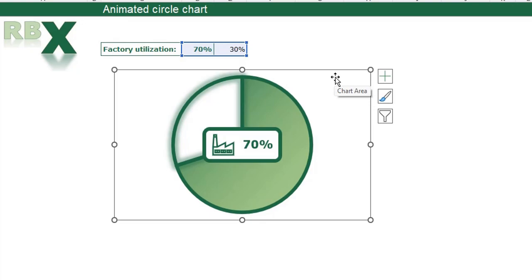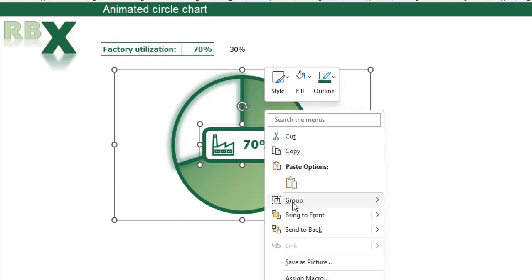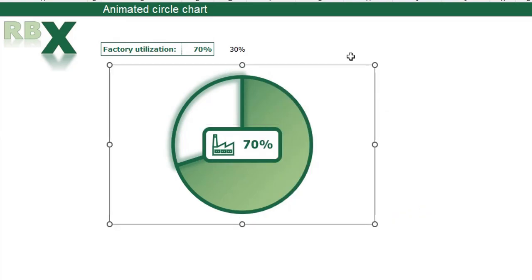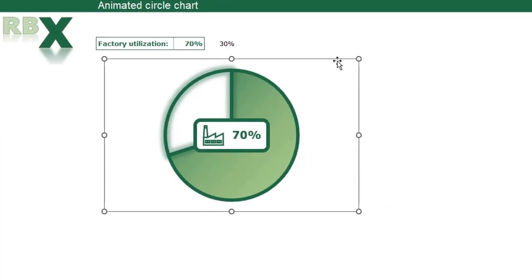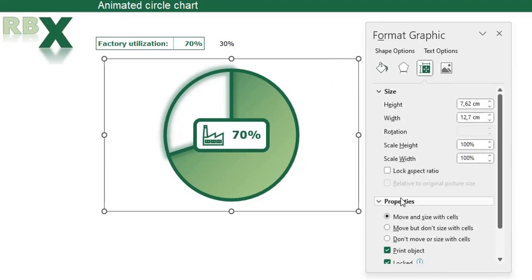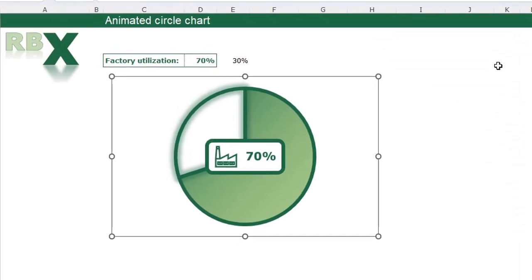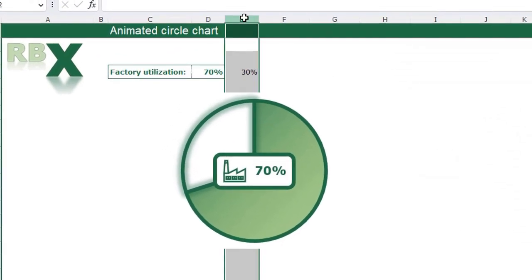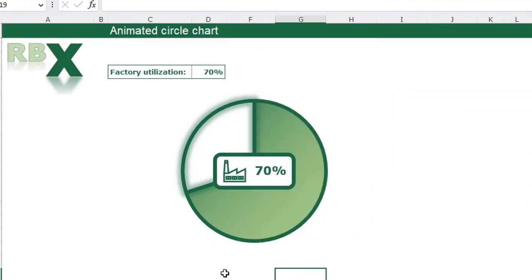Now select your chart, and then hold your Ctrl key and select your data label shape. So you select them both, you right click, you go to group, and you group them together. Now you select your chart, press Ctrl 1, go to the Size and Properties, and select Don't move or size with cells. Close this menu, and now you can safely hide this column, and your chart stays the same.